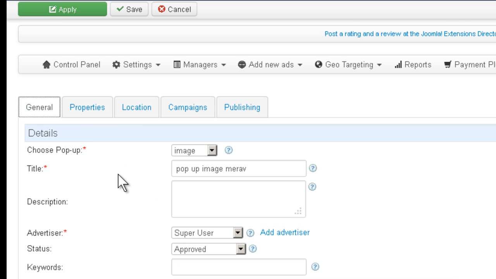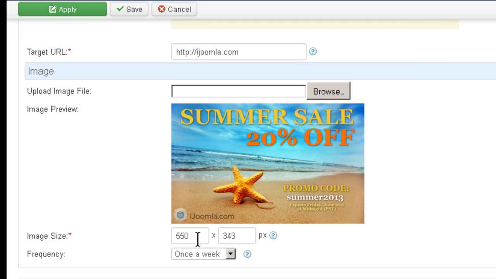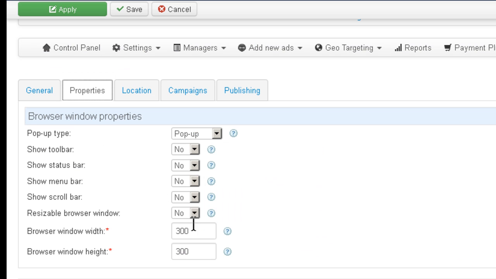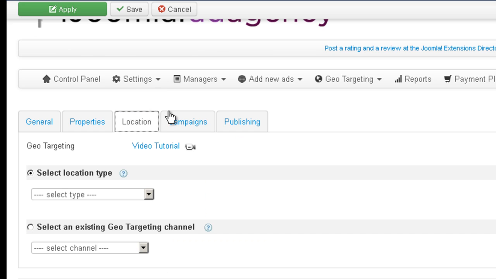Now I want the size to be at least as big as the image, right? Otherwise, the pop-up is not going to show all of it. So I'm going to enter this as the size, 500 by 344. I'm going to edit here in the properties. Now I can see the size here, also entered in the pop-up properties.